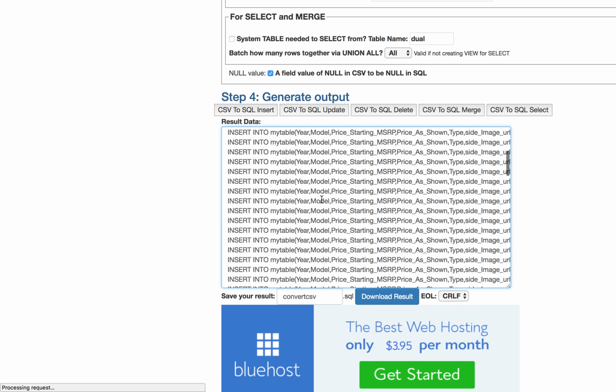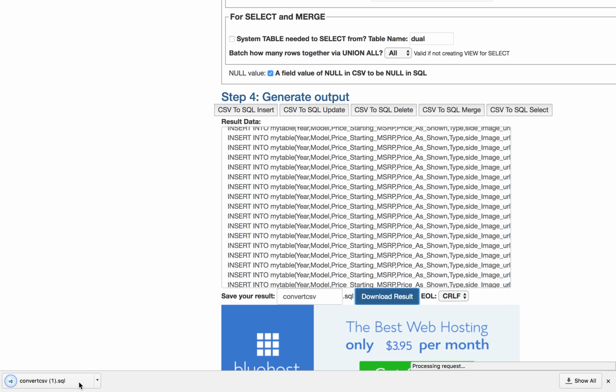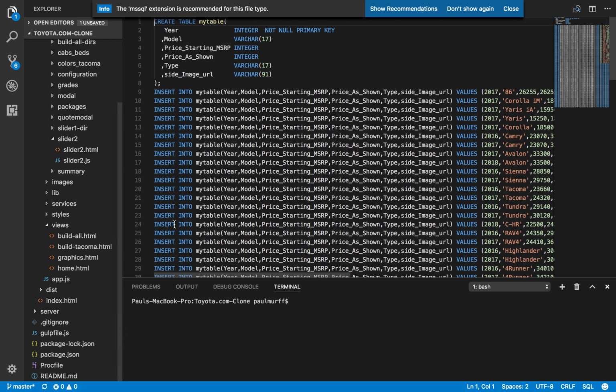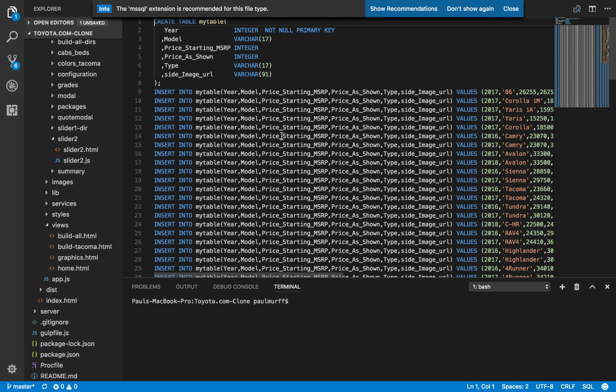So right here, you save your result. That's the name, .sql, download result. There it is. I've already done this once before, you can see. And just open that up. And look at that. You've got yourself a big old fresh, nice statement. You can copy and paste that into any SQL. I used Elephant SQL, so I just pasted that right into Elephant SQL. And there was my table, done and done.